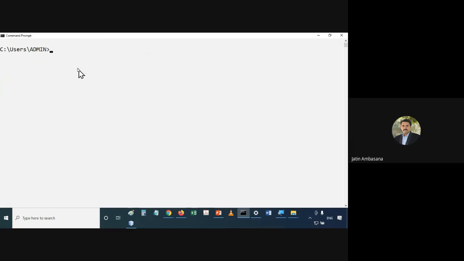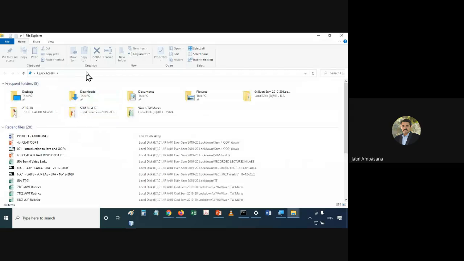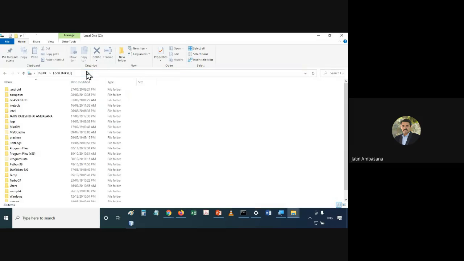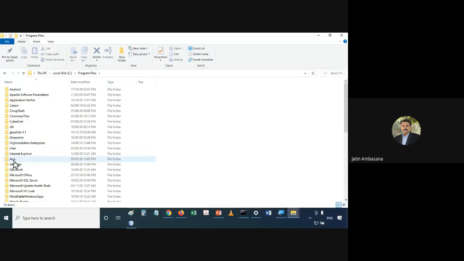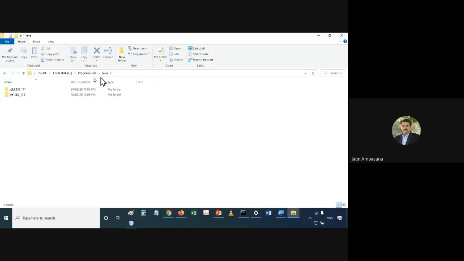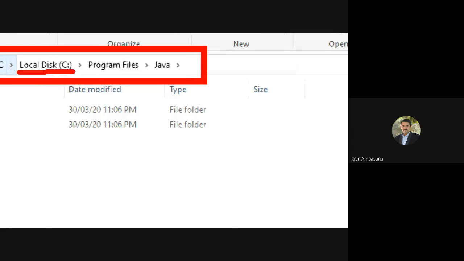And once you install, I will show you where it gets installed. Your Java program basically gets installed in the C drive. You have Program Files, inside which you have the folder Java, right? Where is it? Check this out. This is where, when you install Java, it will get installed: C drive, Program Files, Java folder.